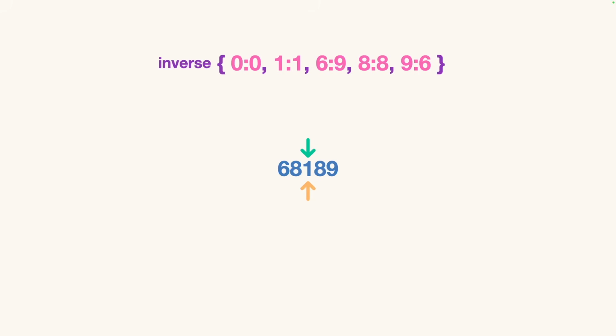Finally, on this last iteration, you'll notice that both my front and back pointers point to the same character. But that's okay. I can still run the same logic because 1 should map to a 1 as well. And those match up. My front character does match my back character. At this point, I'm done iterating through my entire string, so I can just return true.